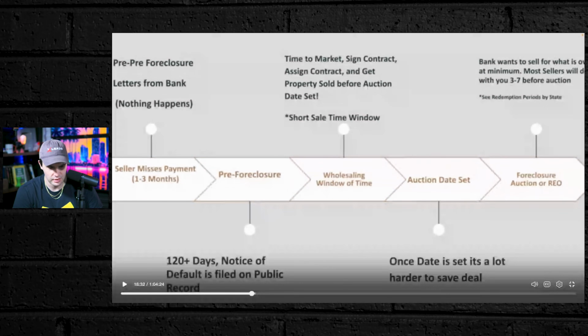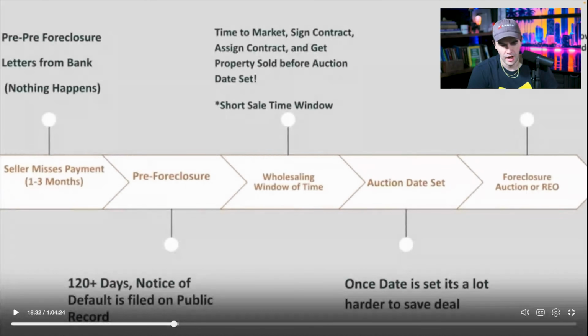So let me show what it looks like right here. Basically, this is what a pre-foreclosure roughly looks like. And if I can explain it from left to right, it's basically the process of someone missing a mortgage payment and it being foreclosed with the bank. So we're going to start with the left.